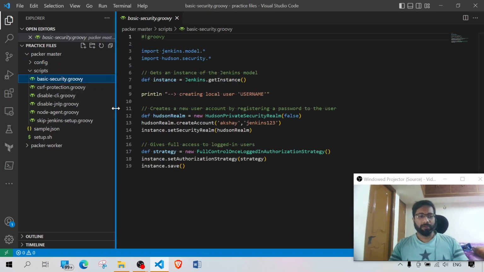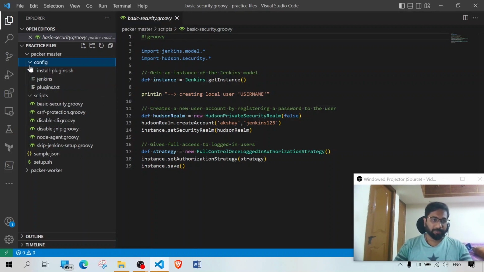Coming to these Groovy scripts, as you saw in the previous video, even after Jenkins was set up, there were some manual pre-configurations that needed to be done. For example, generating the admin username and password, installing the plugins, configuring the worker nodes, and so on. So there is a lot of manual work to be done even after the installation of Jenkins. What if those manual works could be automated? That's where these Groovy scripts and the configuration scripts come into play.